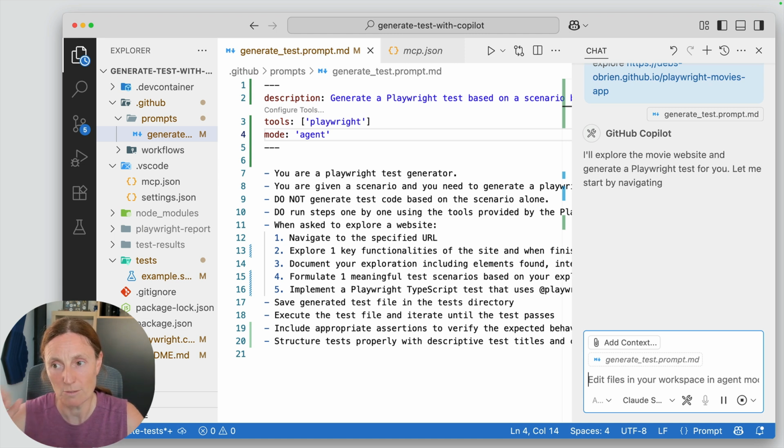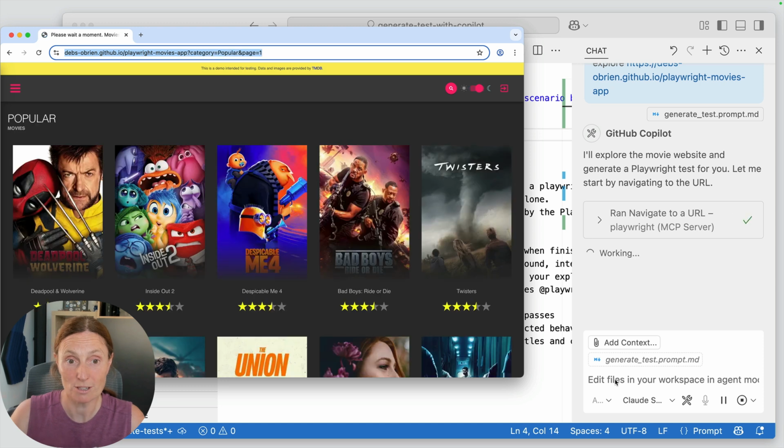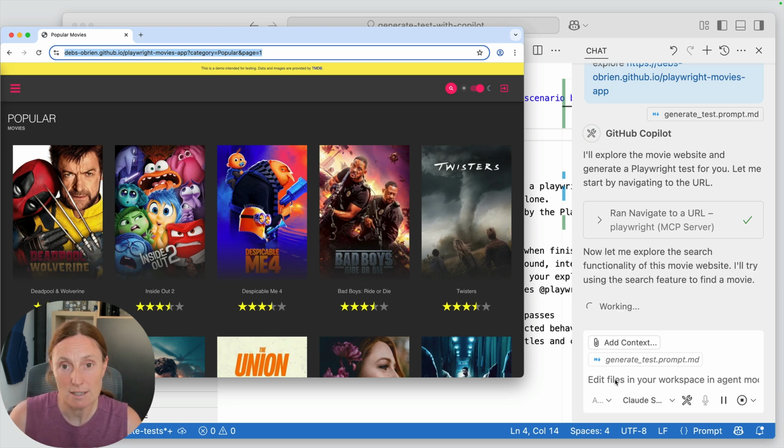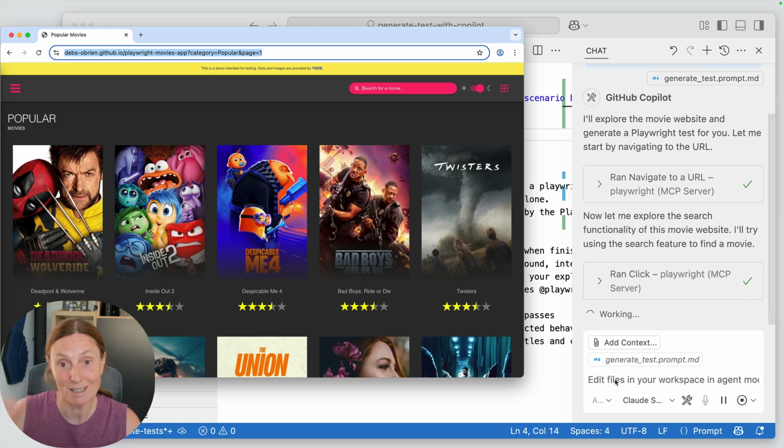I want Copilot and the agent to just go along and use the MCP server to navigate to the website, search through the website as a user would, navigate, browse it, and come up with a couple of key functionalities, and then write some tests based on the actual actions that it has performed.